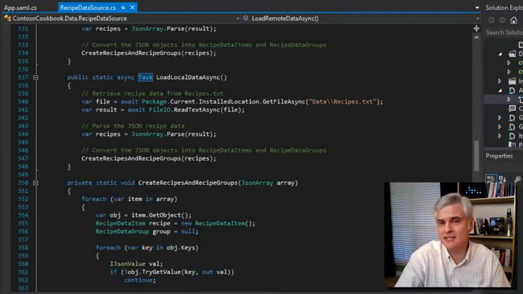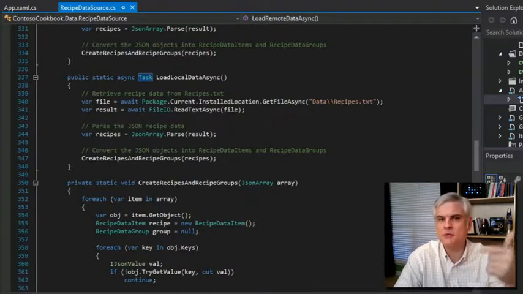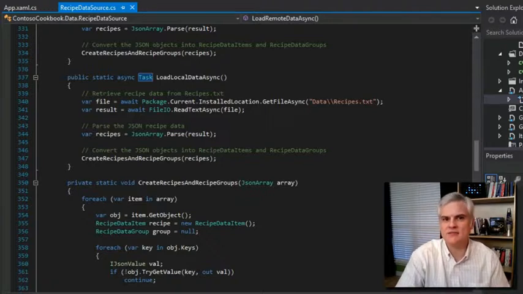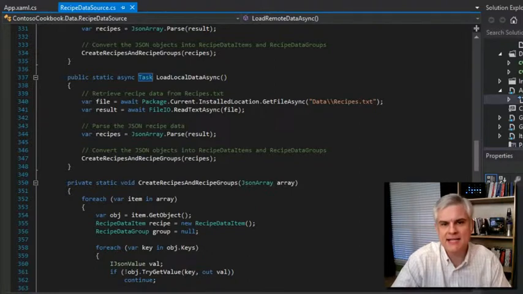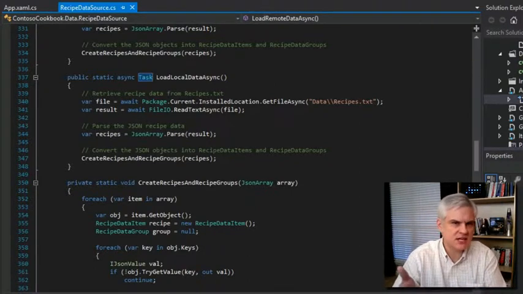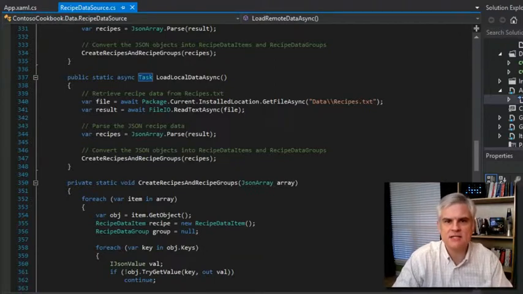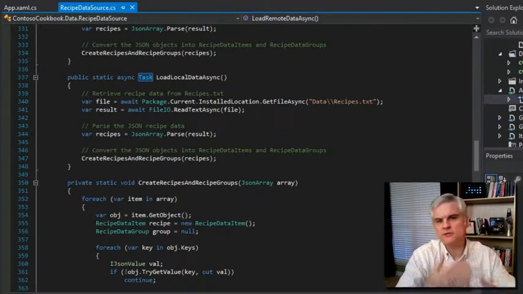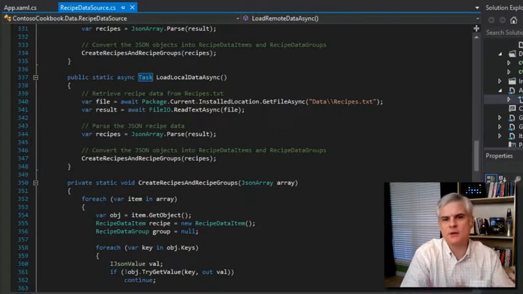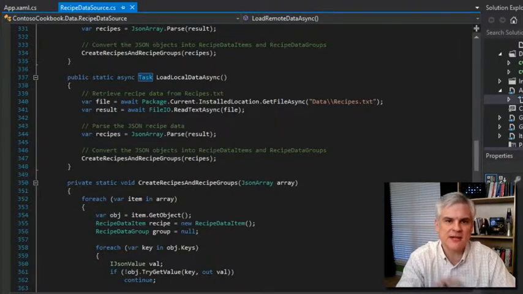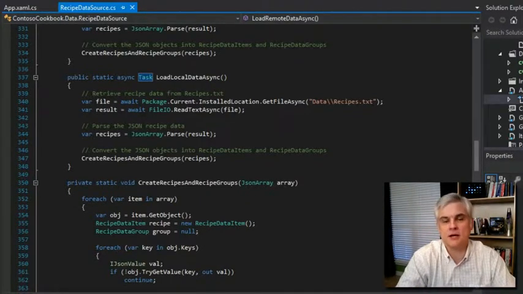Usually that's not a big deal until you're trying to perform some long-running task. So for example, retrieving data from a text file definitely qualifies as a potentially long-running task, depending on the size of the file. Let's suppose, for example, instead of just a dozen or 2 dozen entries like our recipes.txt file has, what if it had thousands of entries? Then it could take several seconds to access the file, load into memory, and then parse through the file and create instances of the recipe data items and the recipe data group. So it has the potential for a long-running process.